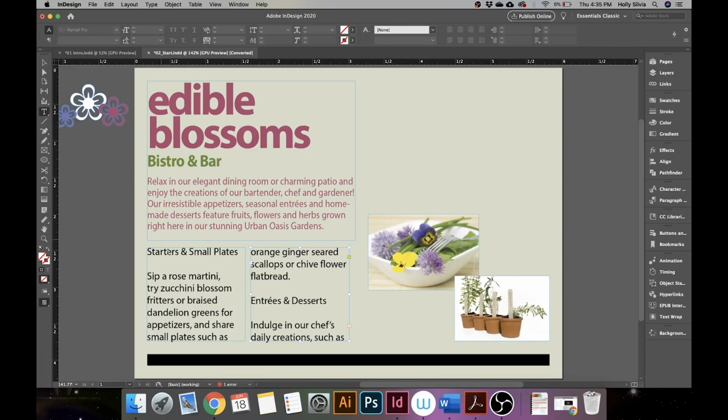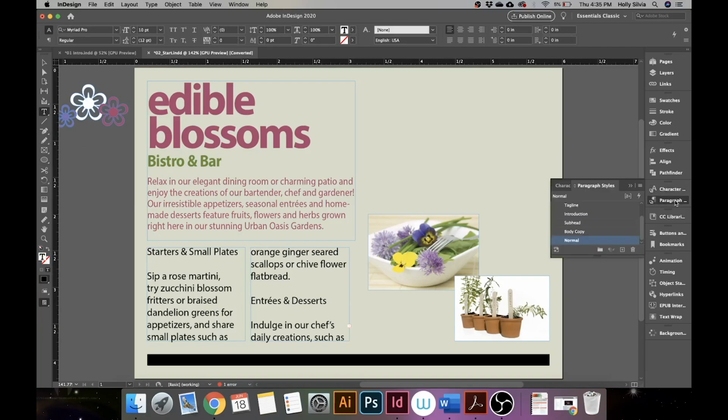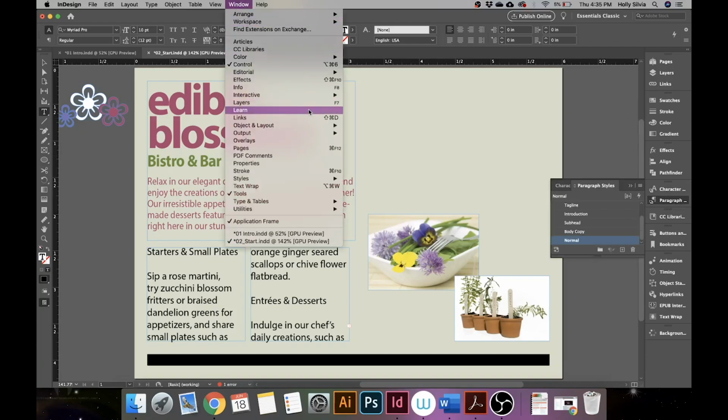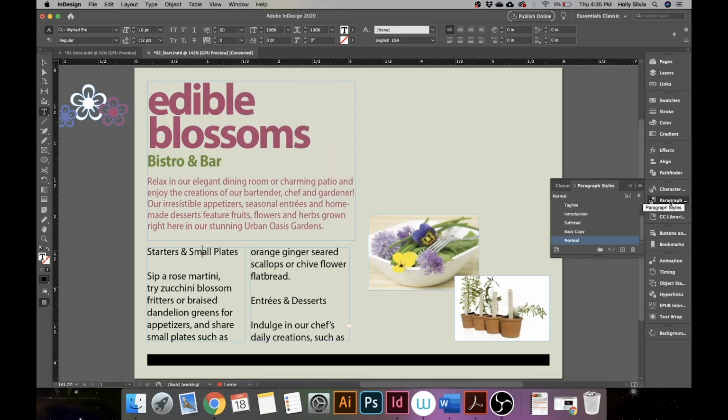So grab your type tool again and just put your cursor on that first heading. And what you're going to do is go to paragraph styles. If you don't see it over here, just go to Window and go to Styles, and paragraph styles is going to be listed in here along with character styles. So open paragraph styles and then click subhead, and you'll see it changes that paragraph. You don't have to worry about highlighting things because paragraph styles affects whatever is in one paragraph. It can tell if you've hit the new line button or if you hit enter.